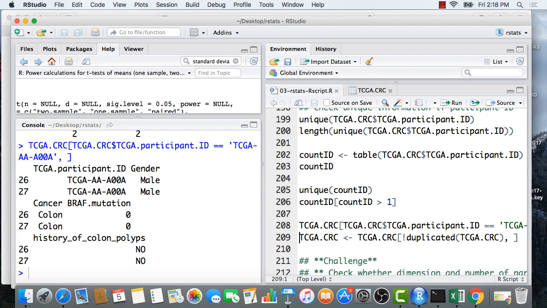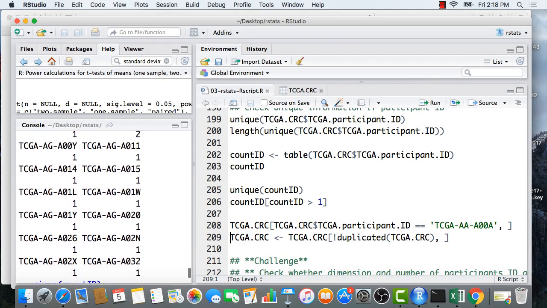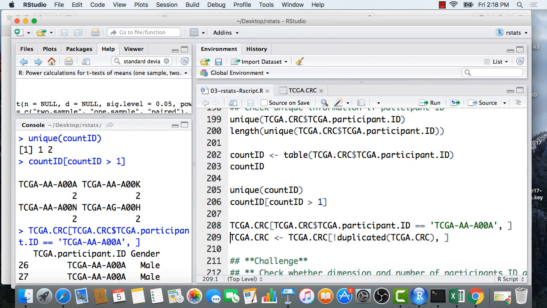Okay, then I will give you the task. Now we have 4 patient IDs. Let's check the other 3 patients' information. Are they duplicated or do they have different information? Okay, I will give you 3 minutes for that.